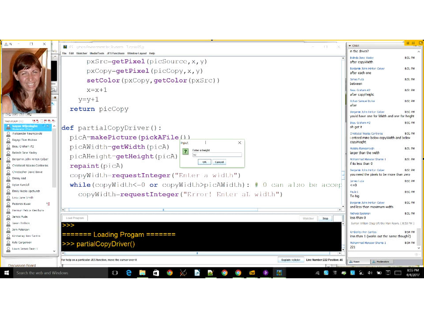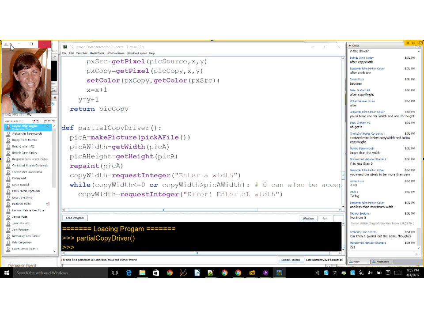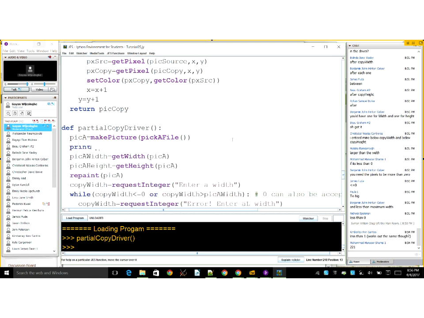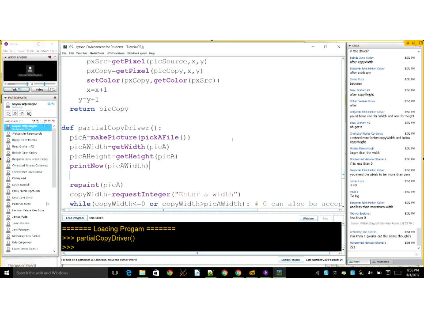So again, enter a height. We haven't done anything with the height, so it won't check anyway. But we got a very thin long strip, and that worked. So we can actually just print these ones. Print pic A width, pic A height, just for our reference. And we should probably print now, otherwise it's just not going to do it. Print now, one after another, to make our lives easier.